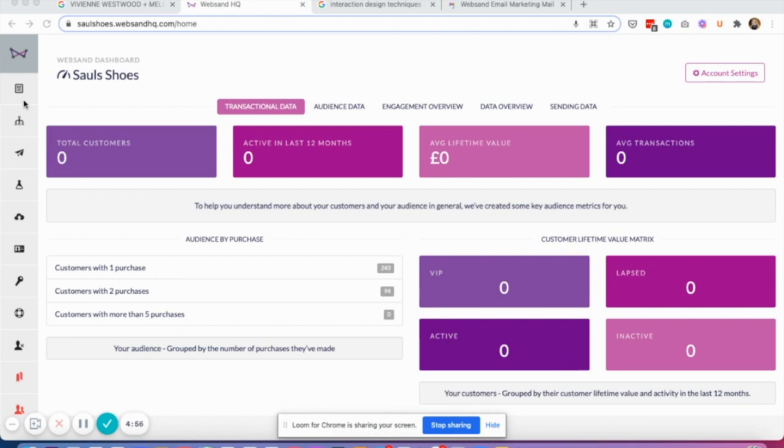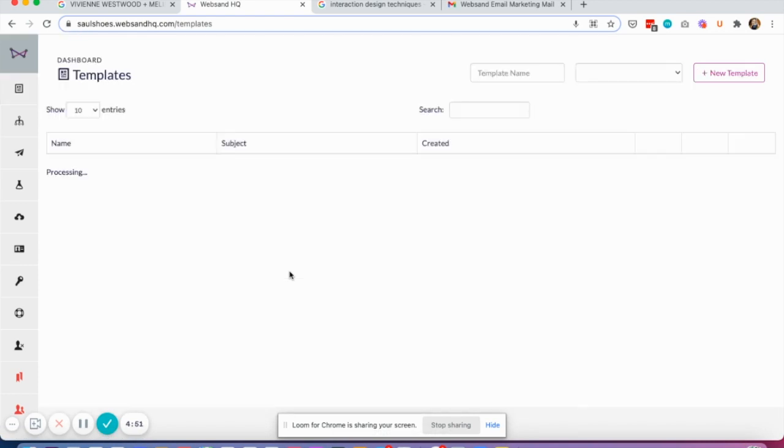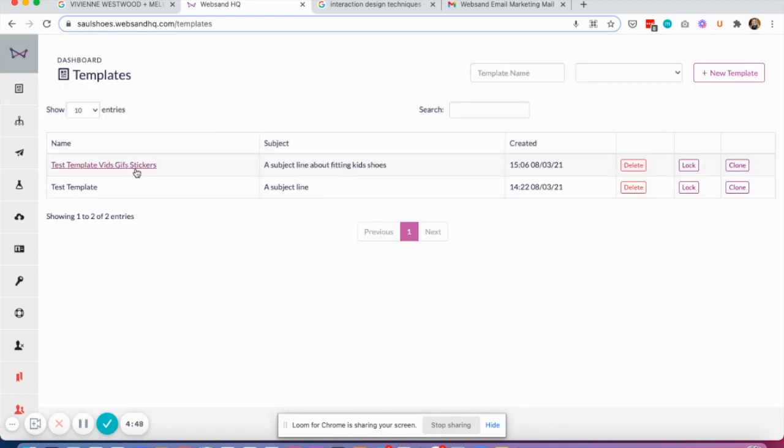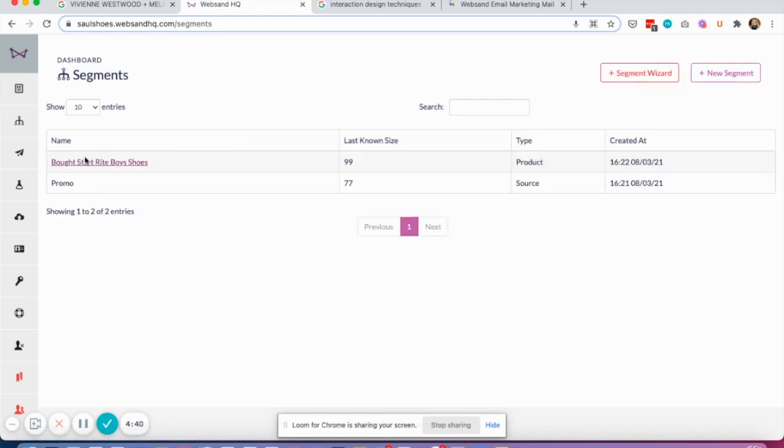Okay, so we've got our data in. We've got two templates set up. We've got one with the vids and the GIFs and the stickers, and we've got one which has just got the shoes in. And we've got two segments. So we've got one segment that signed up from the promo, and one segment that's bought Start Right Boys shoes. So if we wanted to send a campaign out, we would go to the Sends option.